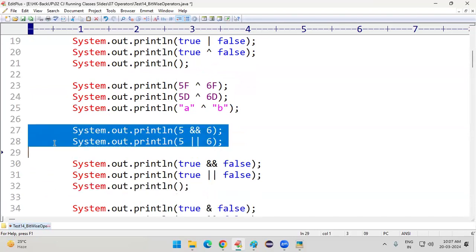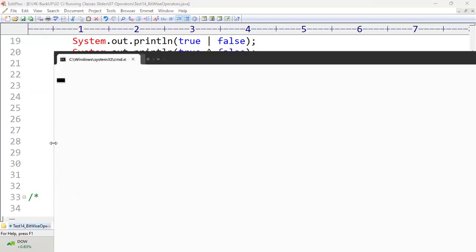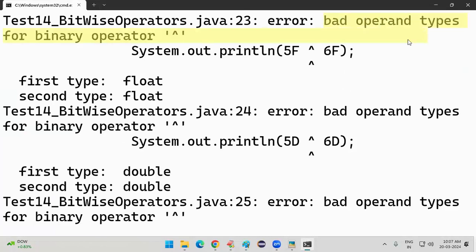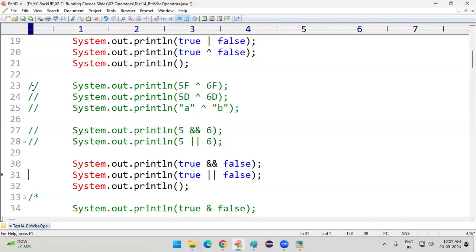These two are compile time errors and these two are not compile time errors. Logical AND and OR operators can be applied only on boolean values. Bad operand, bad operand, bad operand. These are all errors. Just for my sake, I have written. If you want, you can write, otherwise leave it.